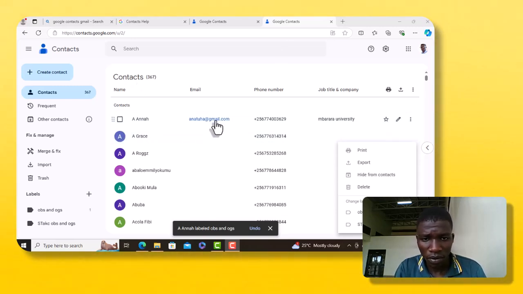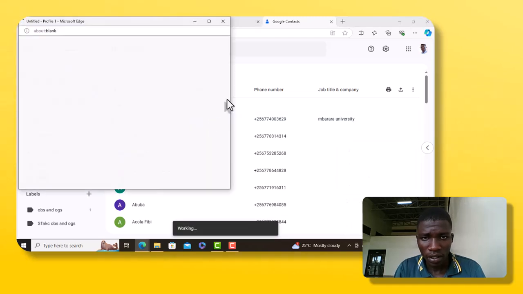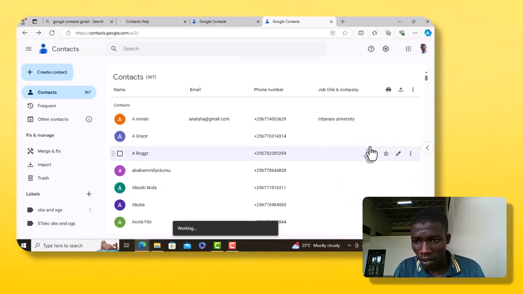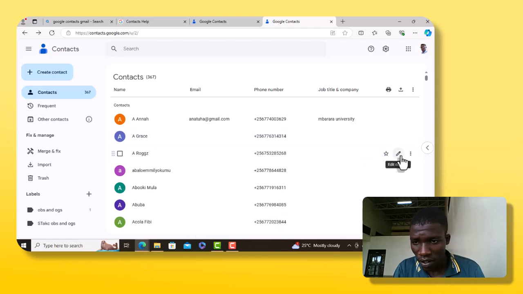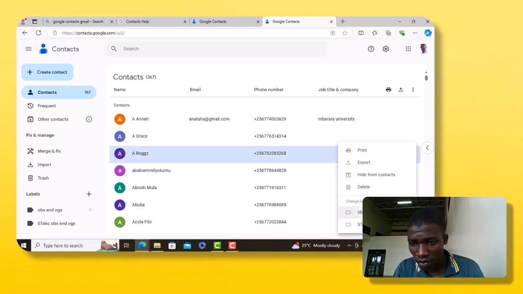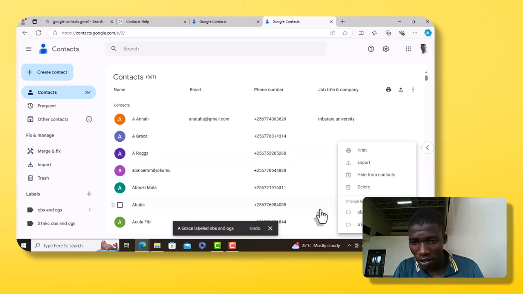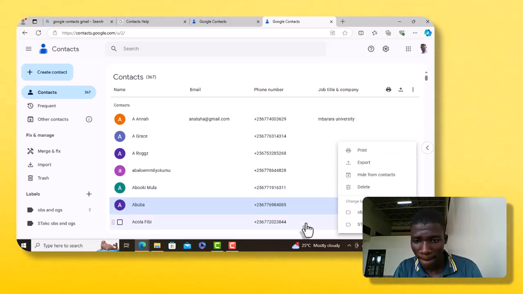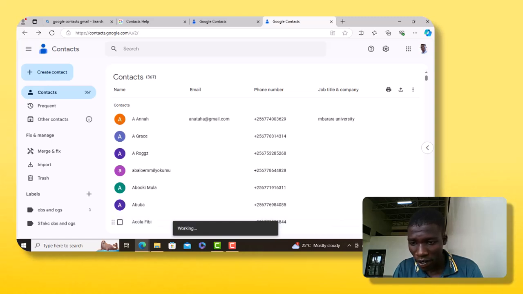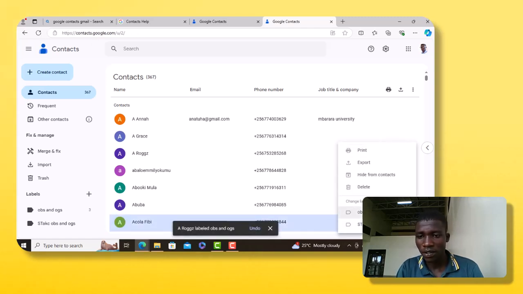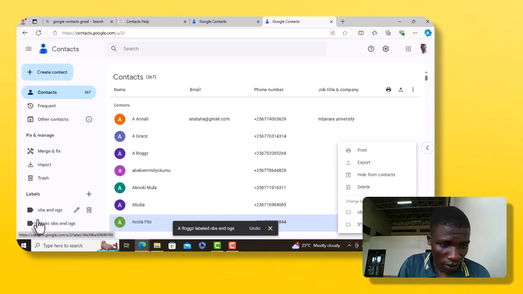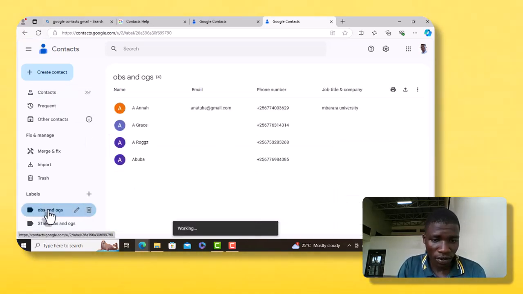For example, you can have this. You say this one, change, you put in the label, you say OBs and OGs. You come to another one and say the label is OBs and OGs. Another one, you say the label is OBs and OGs. So with this, you can now come to your label OBs and OGs and check on the list. So this is the list.